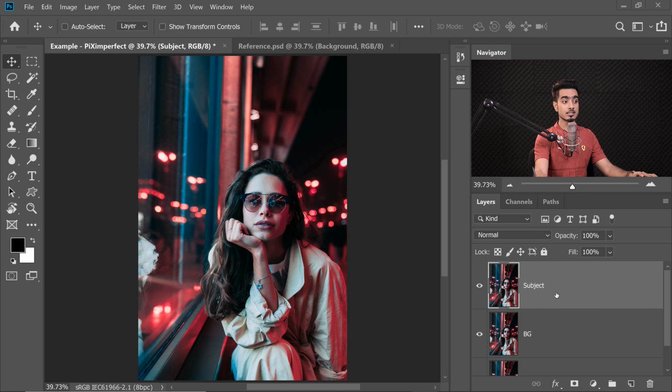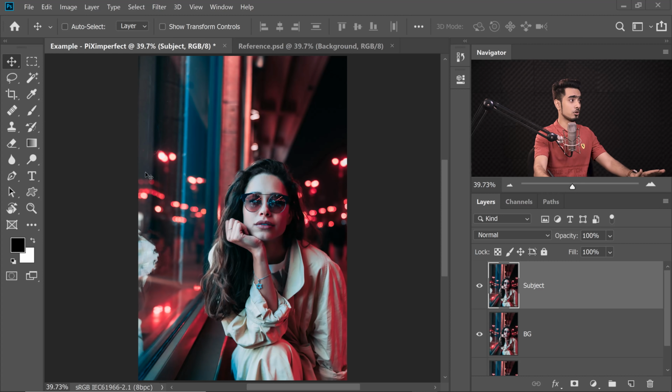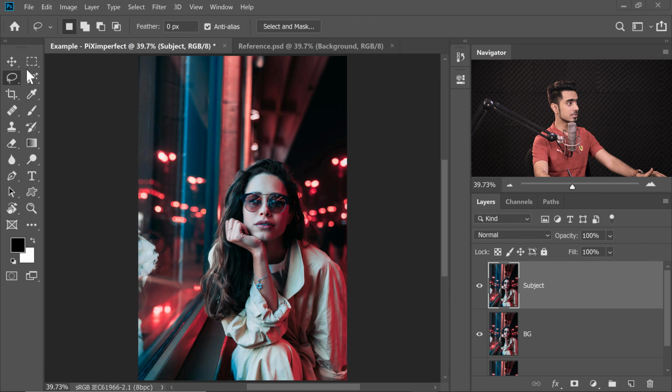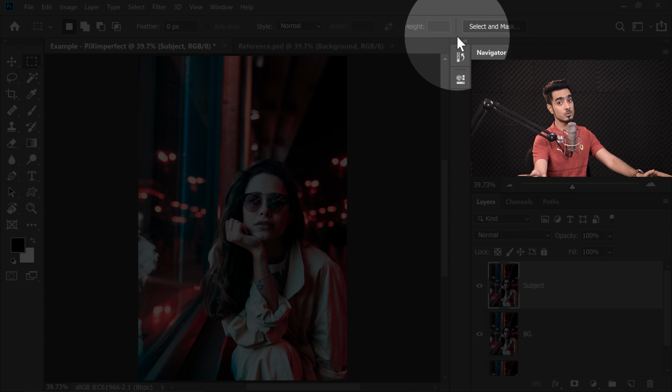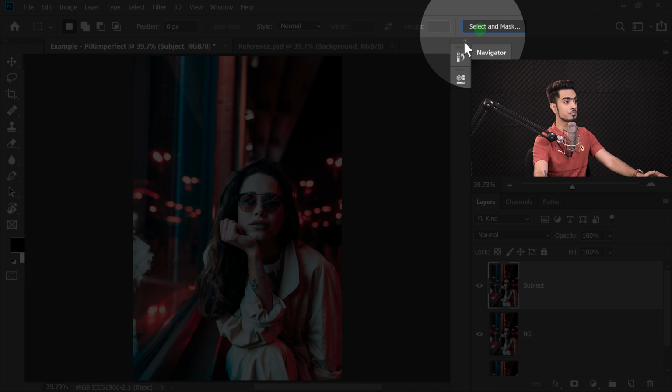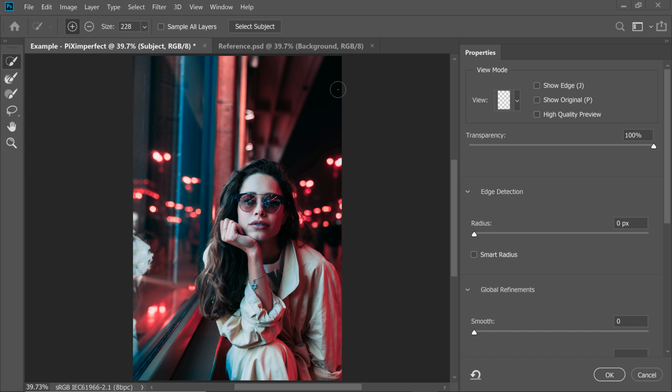With the subject layer selected, I'm going to directly make the selection inside of the Select and Mask dialog box. You can use your favorite method, that's totally up to you. So select any of the selection tools and just click at the top, there is Select and Mask. Now this is going to be only in the latest versions of Photoshop. Just click on that, 2015.5 and above.